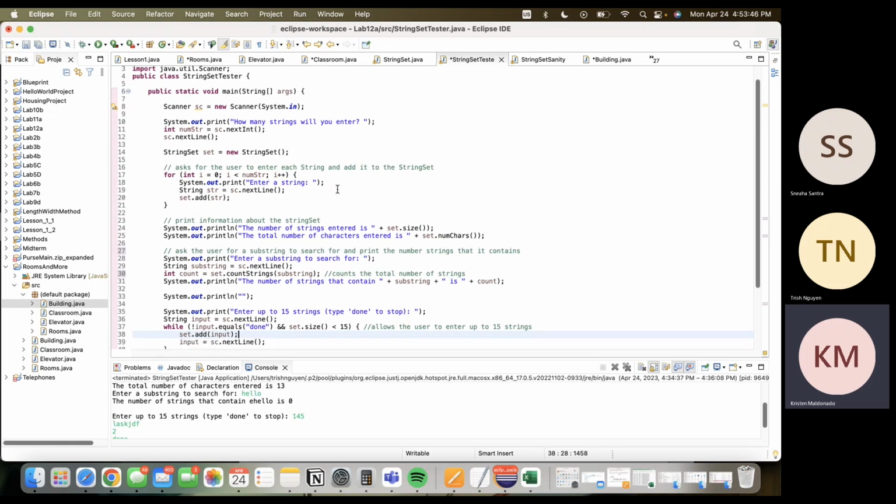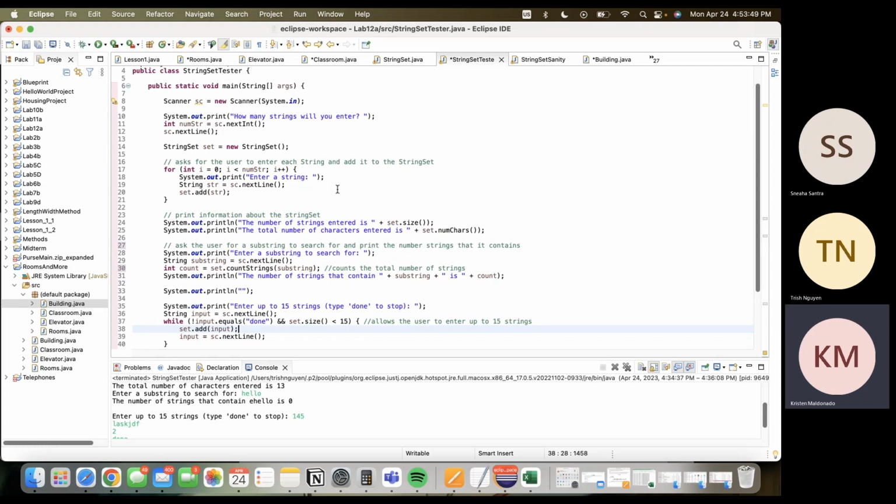We start off by asking the user how many strings they'll enter, and it gives them the option to put in the next int. And then after that, it asks the user to enter each string, and it'll add it to the string set, storing that information. And then after that, it's going to print the information it's gathered, so the number of strings entered and the total number of characters entered. And then after that, the user is prompted to enter a substring it's searching for, and the code will run and see if anything can be found.